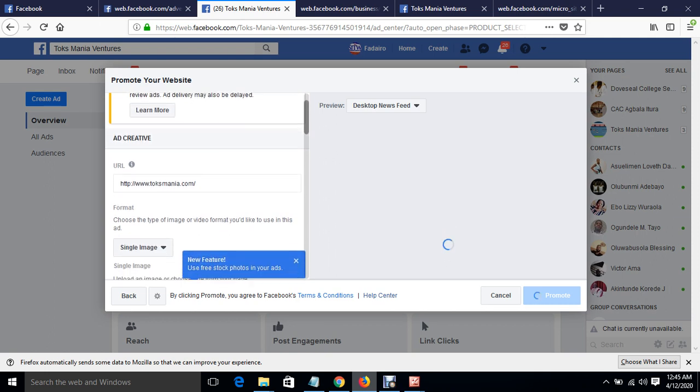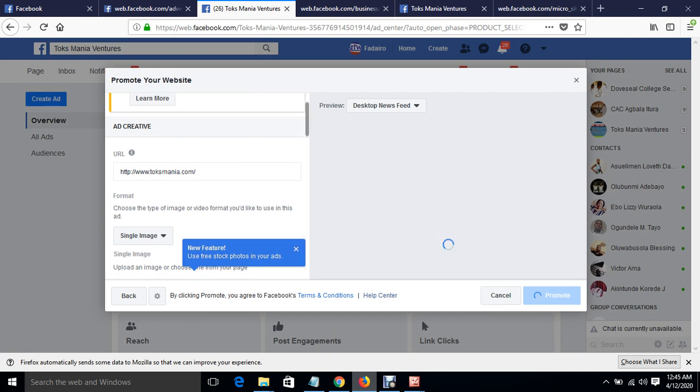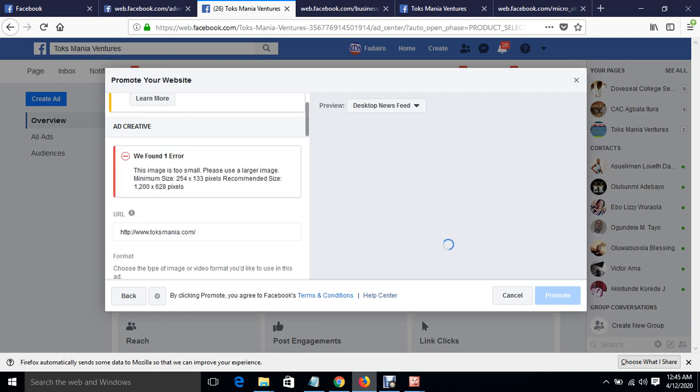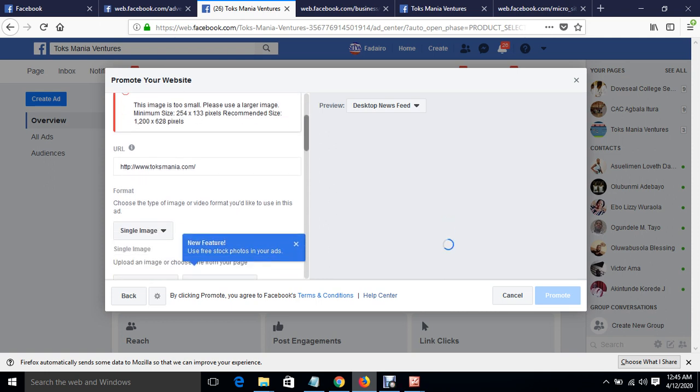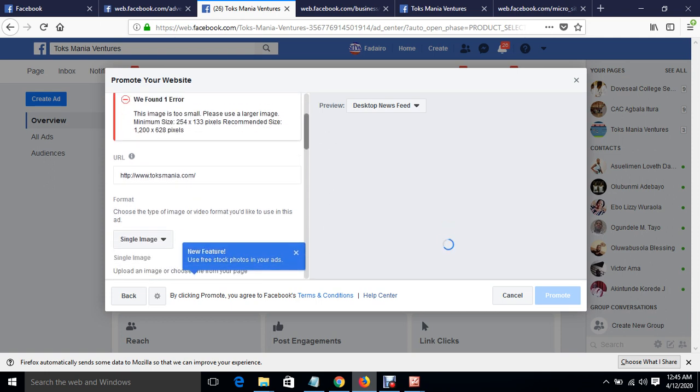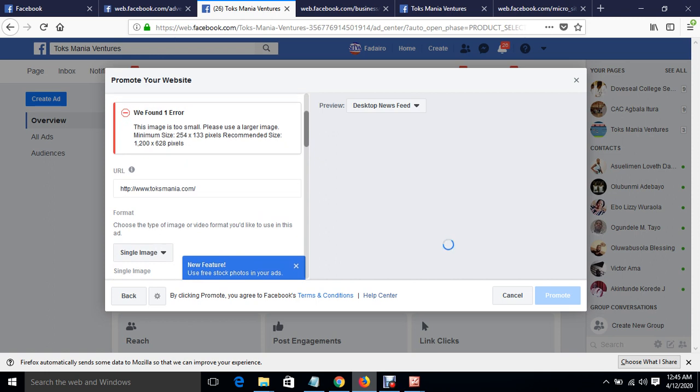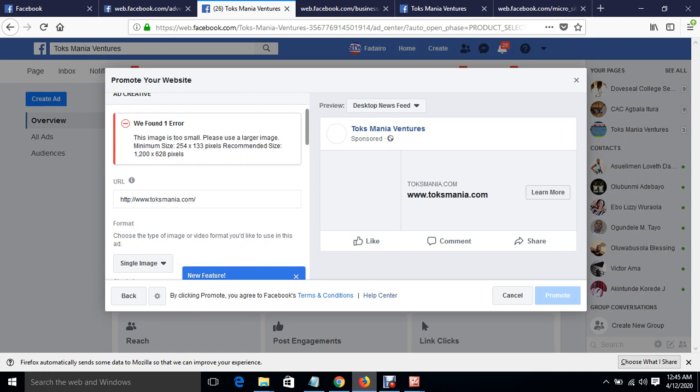So now, looking at the second text box here, you see the URL. So definitely you put the URL of your website there, or your blog, or your WordPress blog, and the likes. So make sure you put a correct website there. Then most times, anytime you are trying to fill in this field, always notice some information that will be displayed at the top. Like now you can see we found one error.